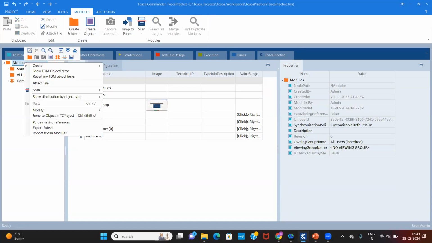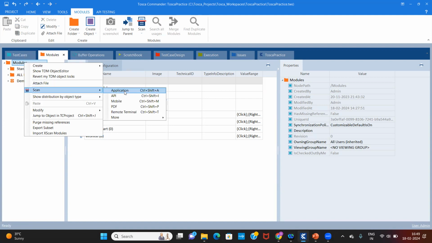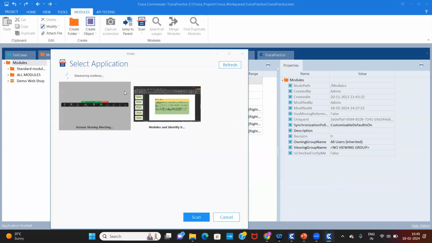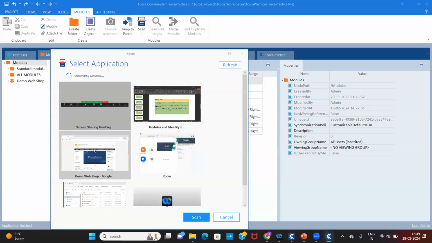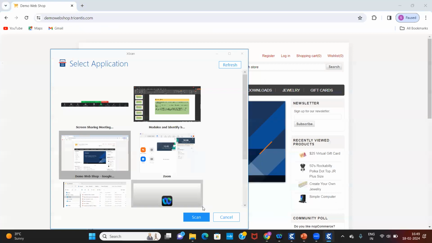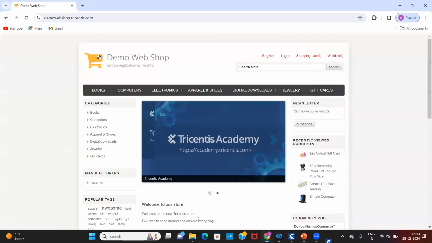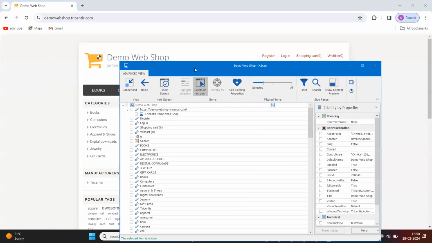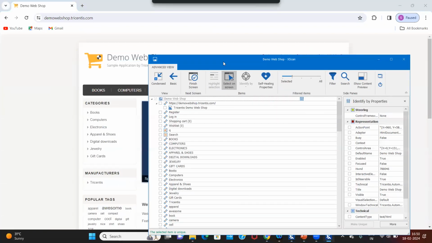I'm right-clicking on the module. Then I have to select scan, then select application. I have to select the application here, and then click on scan. I have to select on screen. Then only I'm able to select the controls and scan the controls in the application.